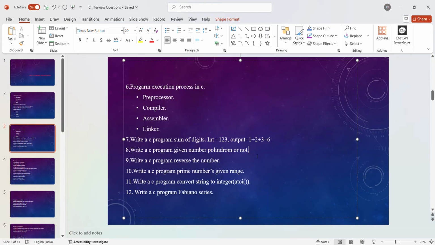Okay. Next, write a program to check whether a given number is a palindrome or not. I think you know, guys, a palindrome number. If you take 121 as input, after reversing the value you get 121 only as output. So after reversing also it is the same, so that is a palindrome. So it's whether the given number is a palindrome or not. And next, write a program to reverse a number. If you take 123, it's 321.